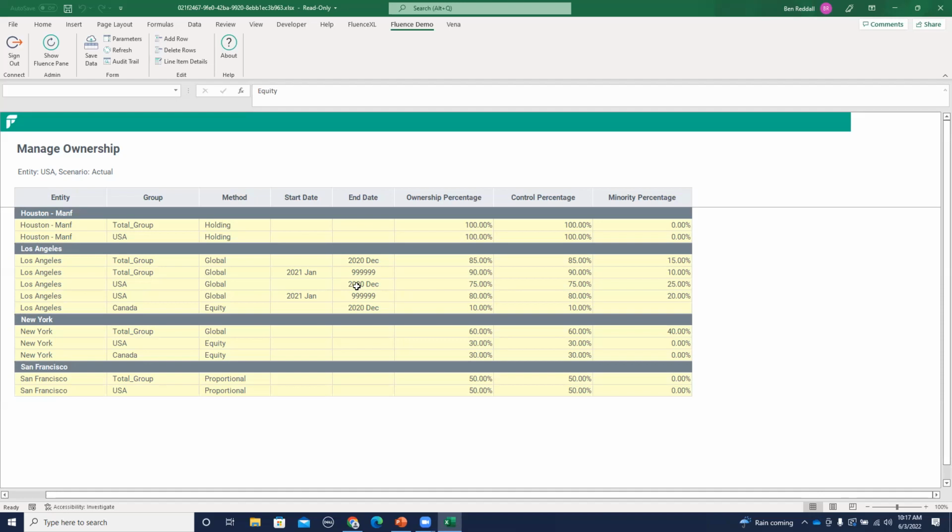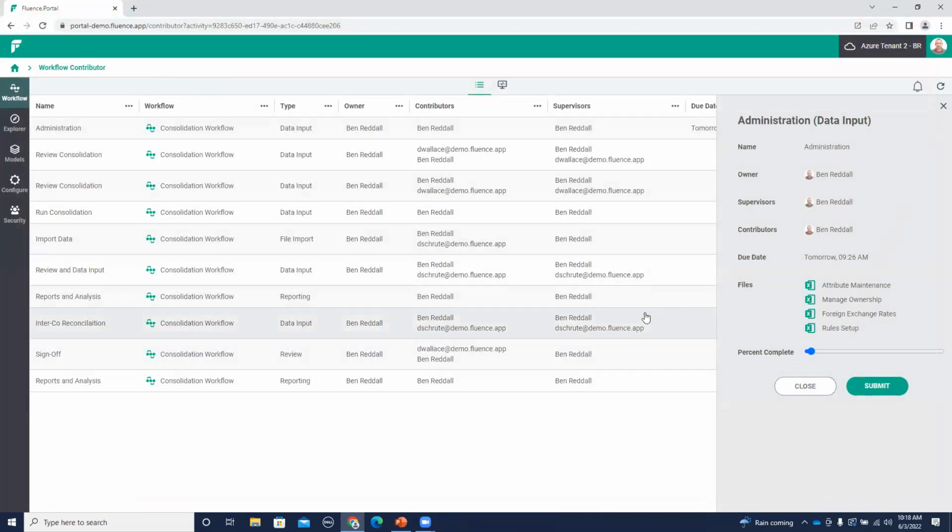And we also have that tracked over time as well. So that time base is coming back in. You can see we're changing the ownership over time. So what's going from 75% to December is going to 80% from January 2021 to infinity at this particular point. So we can track the ownership over time from this perspective. So very flexible, very intuitive, but also giving you that breadth and depth of functionality.